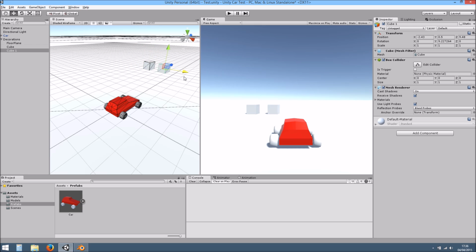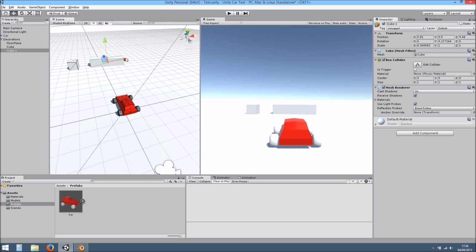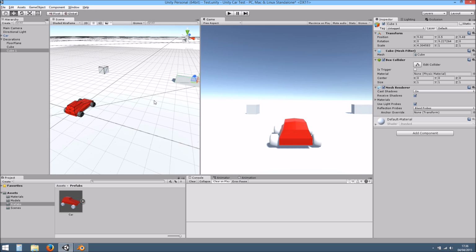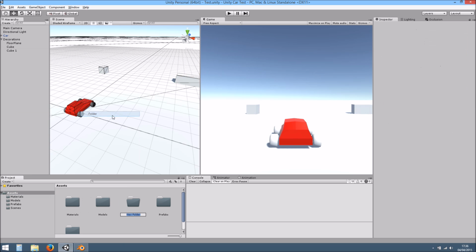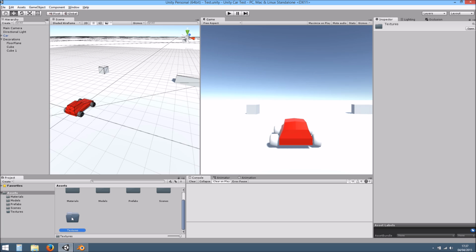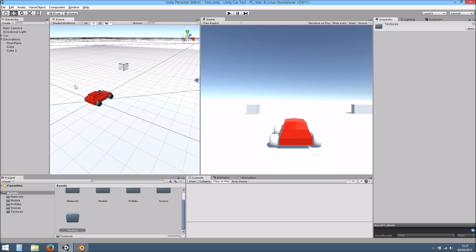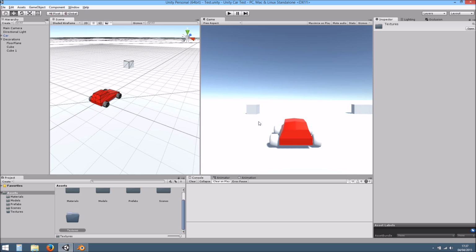Let's duplicate it, let's make it bigger, like that. And I also want a create folder, textures folder. I want to create a blue checkerboard. I always do that so that I see my stuff. I can test the car, I know when it's moving, and I don't see only white.